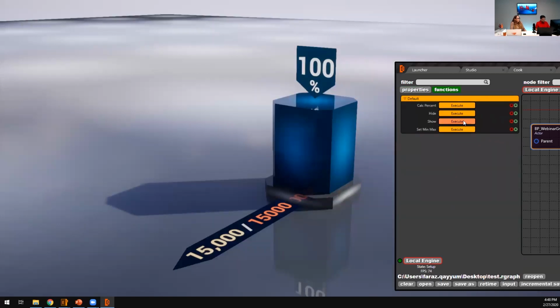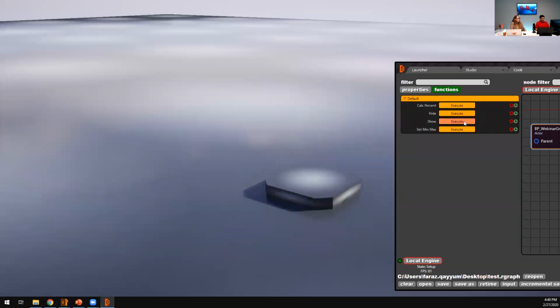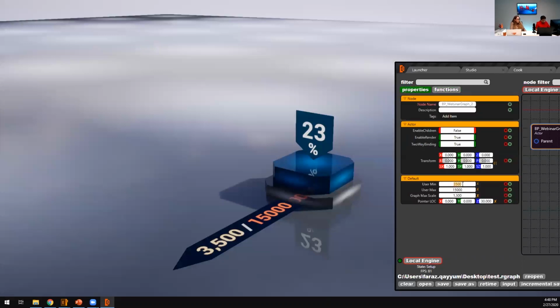Let's check it again. 3500. Absolutely fine, except one last thing. I just want to animate these values from 0 to the percent that I have. 0 animated, count, not count down, count up. Yeah, count up kind of. So, and before that, I will show you something.